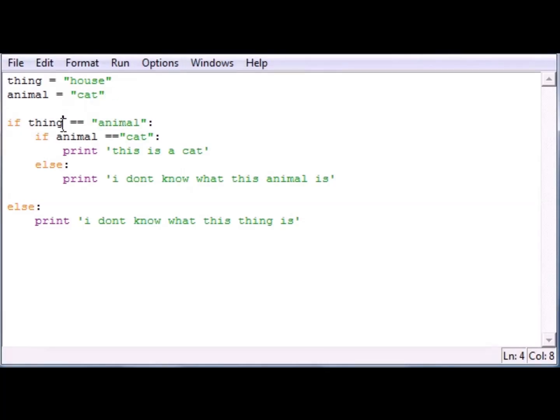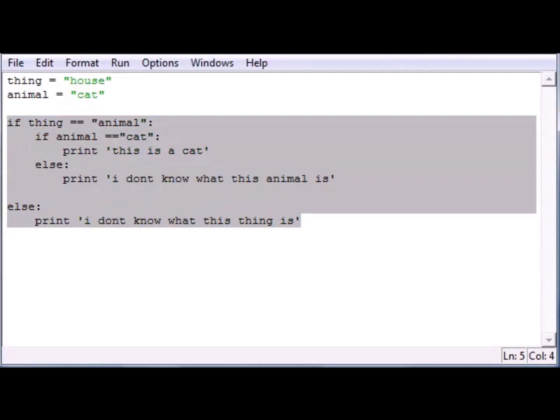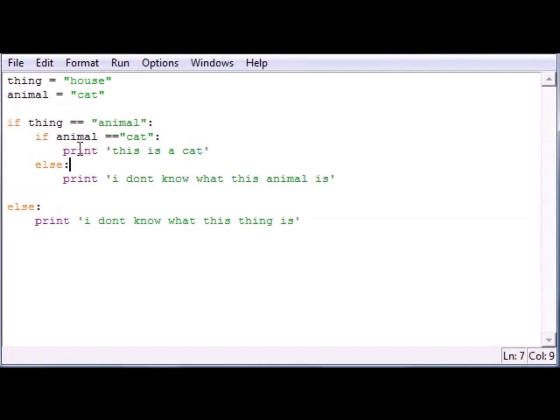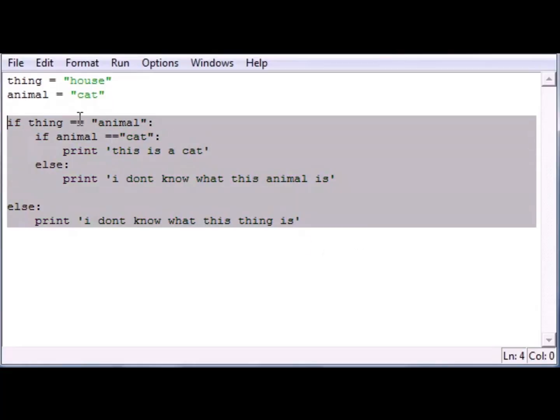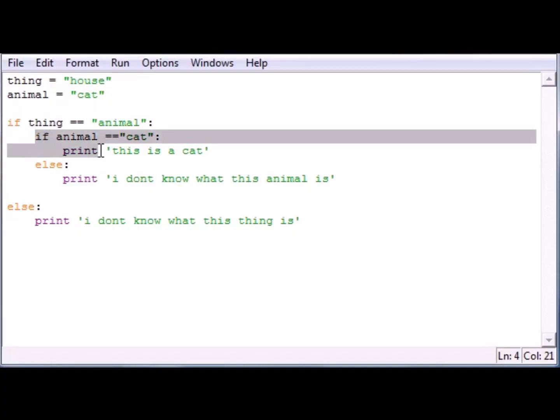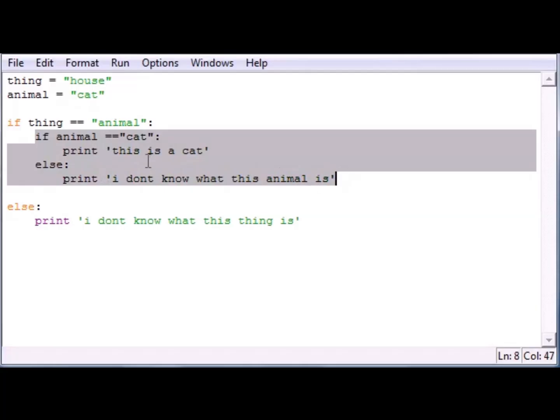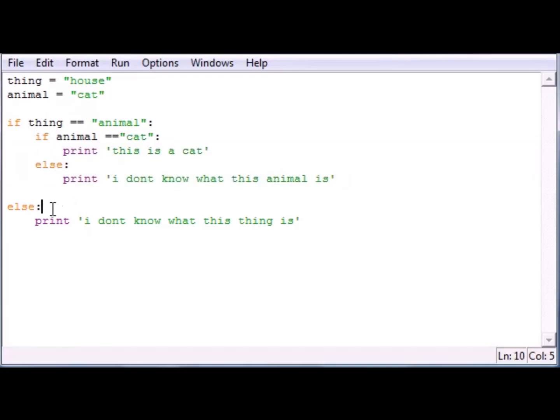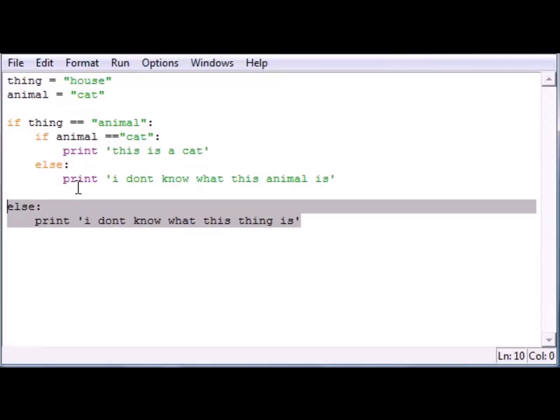So again, that is the basics of how you can put one decision in a bigger decision. To reiterate one more time, you have one main test condition right here. The first thing it checks is if it's an animal. If and only if it is an animal is it going to test if it's a cat or not. If it's not an animal, this code right here that's highlighted never gets run. The default would just go straight to here.